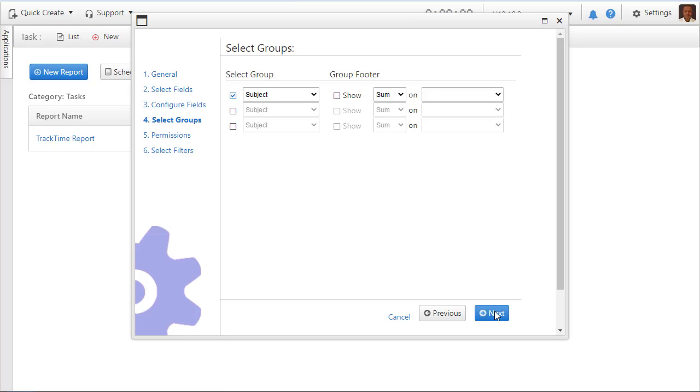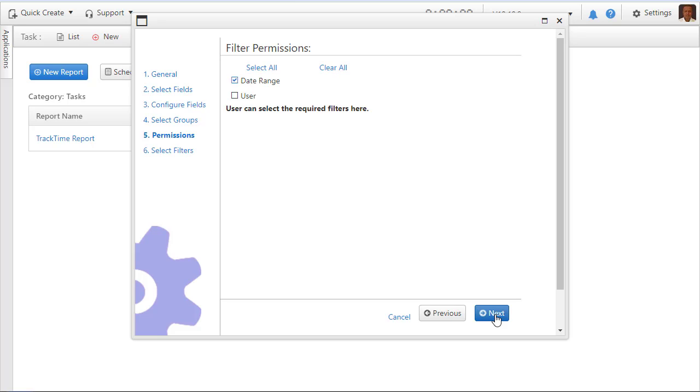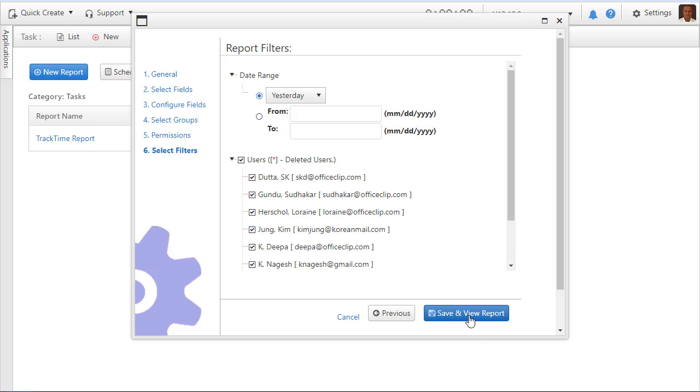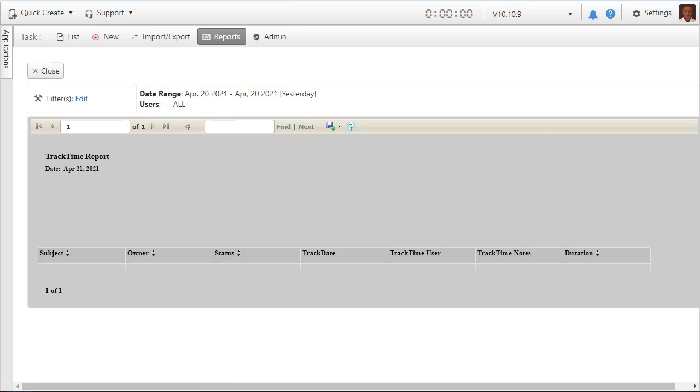You can also group by some fields. You can allow certain fields to be changed by the user. This is useful when you allow other users to access the report. Finally, you can select filters. From the report screen, you can change the allowed filters.